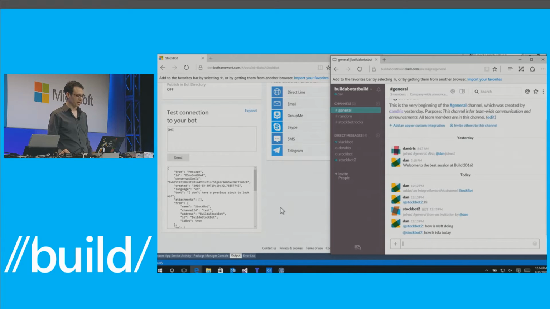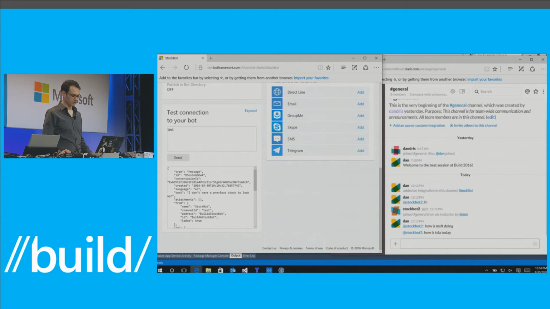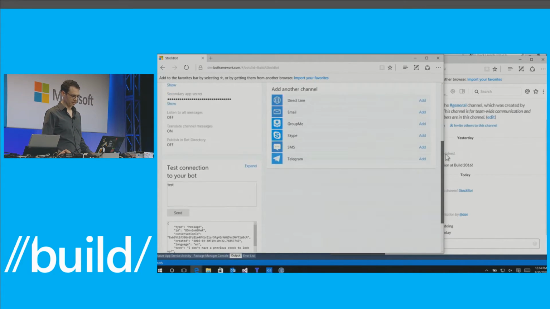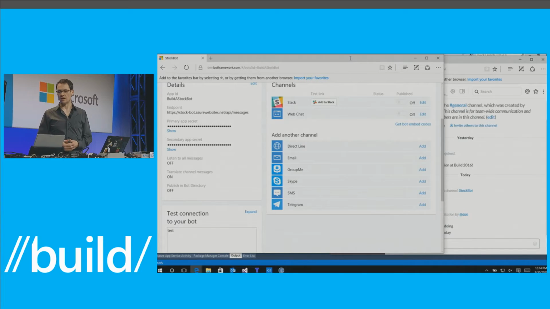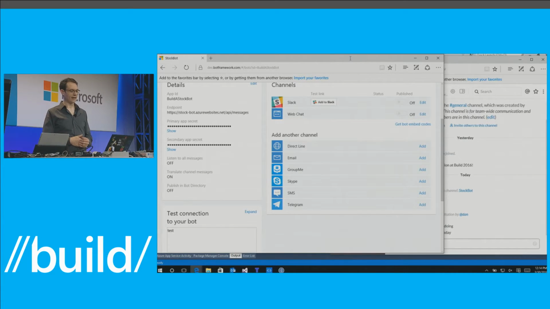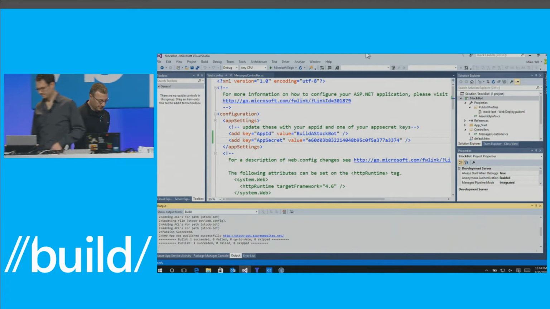Well, we may be under a lot of load today, but that's all right. Once you actually add your bot to Slack, you can communicate with it there, and you can add it to other channels, like you can see on the left: Skype, SMS, and others. Now at this point, we've connected our bot up to users, and so I'm going to hand it back off to Mike, and Mike is going to tell you all about how to add dialogue smarts to our bot. Great, thanks, Dan.